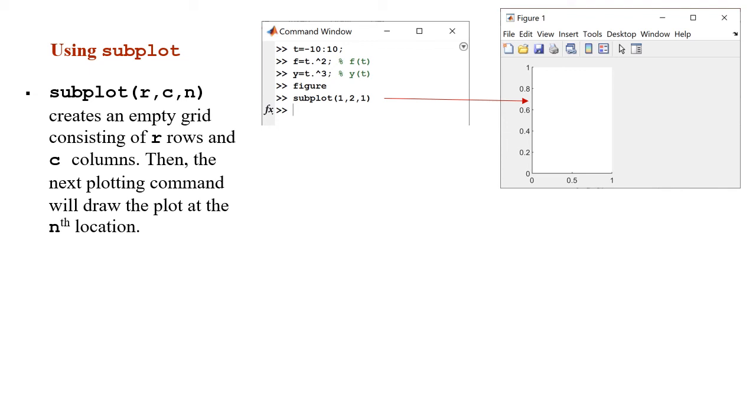Here we have an example in which we have two functions, f and y, and they're both a function of t, so f of t and y of t. t is initialized as an array starting at -10, incrementing by the default value 1 until it reaches 10. f of t is t squared, so each element in t is being squared. y is equal to t raised to the power 3.